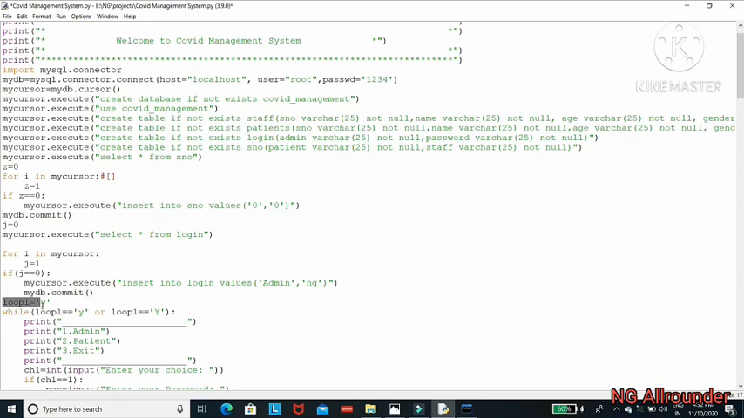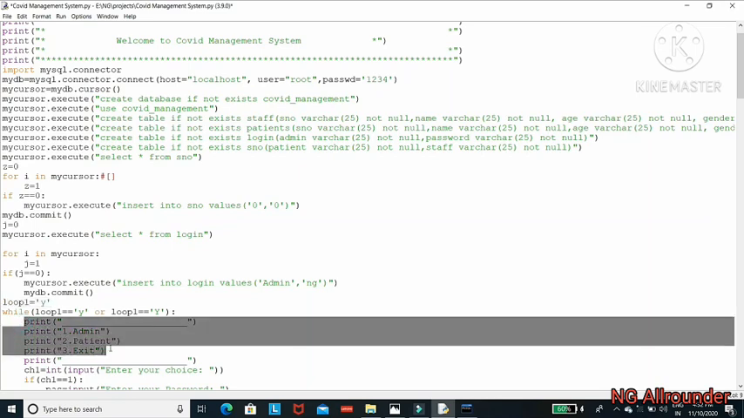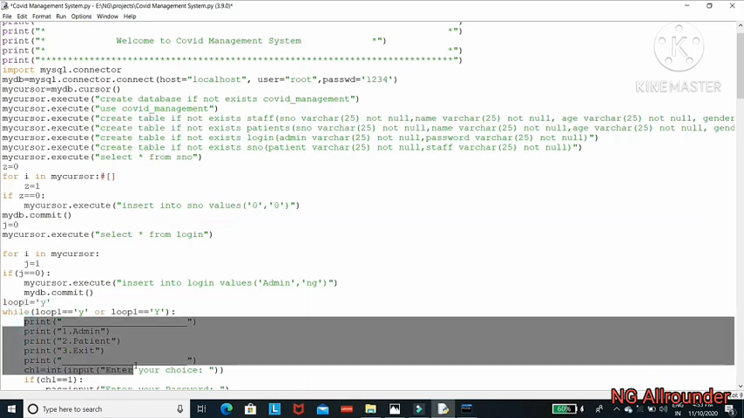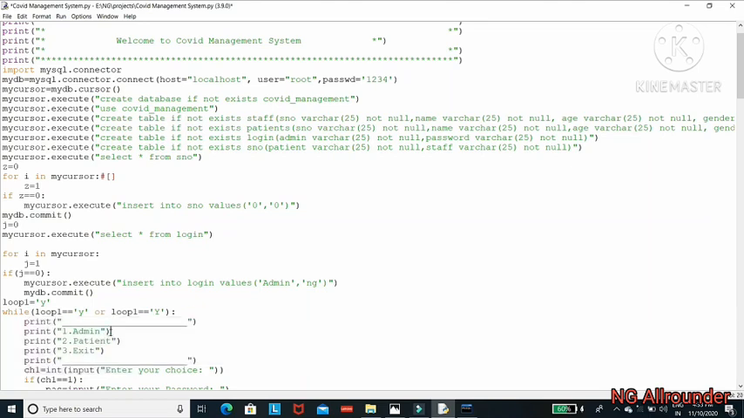Okay, so from here we want to execute many loops, which you can see whenever you log out, until you exit the loop: admin, patient and exit. In this video I have divided the loops into three portions: loop 1, loop 2 and loop 3. Loop 1 contains this portion, which will ask you whether you want to enter as admin, enter as patient, or exit.